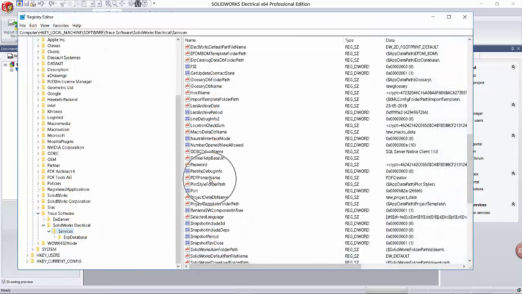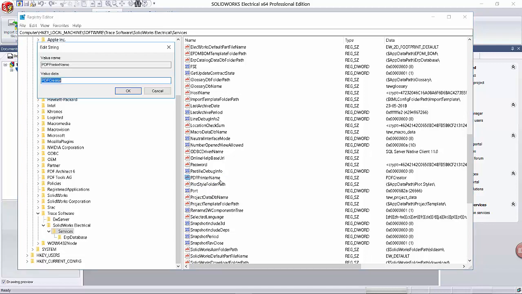In the list here, we'll be looking for a key named PDF Printer Name, and its value should say PDF Creator. If this is not in that list, you'll have to create this key, which we'll be showing how to create a new key later in this video.